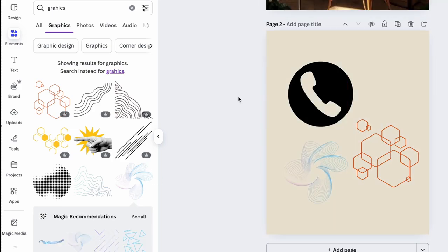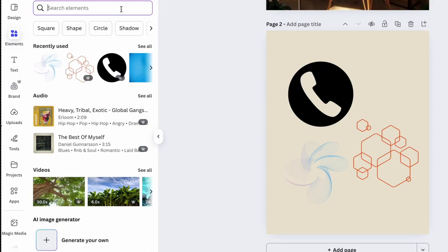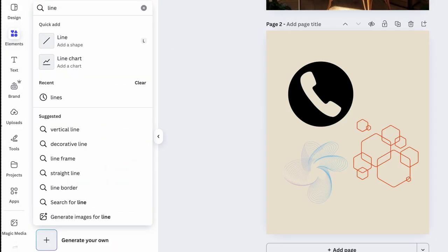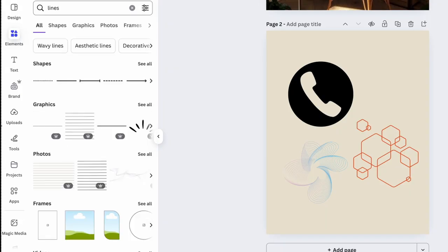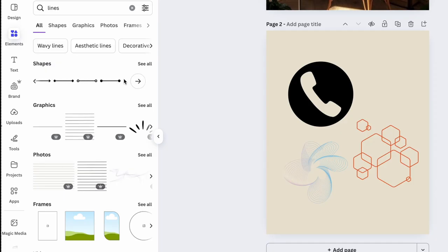In your graphics, you can also use lines and borders. So you would head back to your search bar and type in, for instance, lines, and you can see the different types that are available. You have the dotted lines, you have the straight line, you have lines with the points at the ends or arrow. You can choose whichever one you want to use depending on what you're designing. These are very decorative dividers to organize your designs.